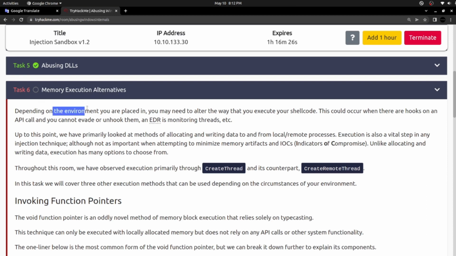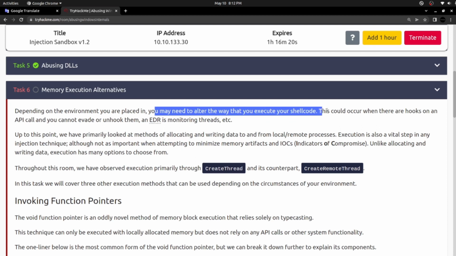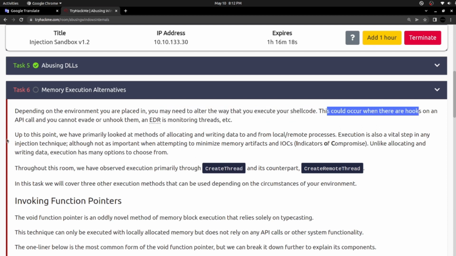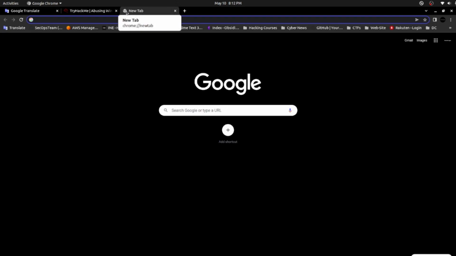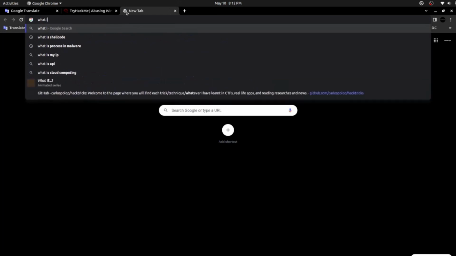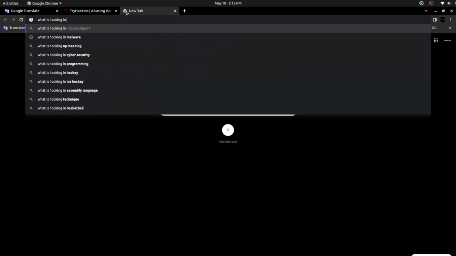Depending on the environment you are already placed in, you may need to alter the way that you execute your shellcode. This could occur when there are hooks on any API calls and you cannot evade or unhook them, or an EDR is monitoring threads, etc. If you have doubt about the term hook, let's see and learn what hooking is in malware.